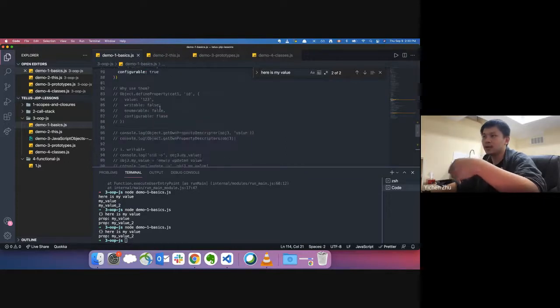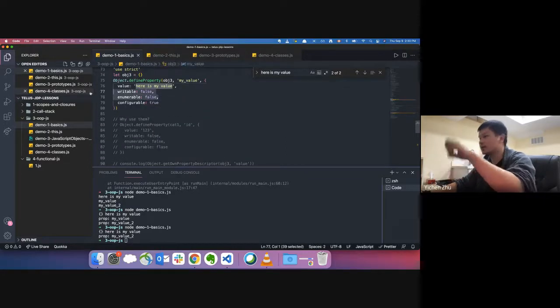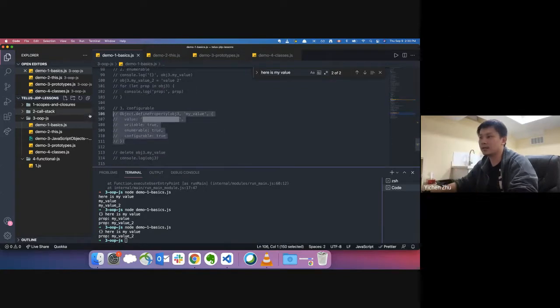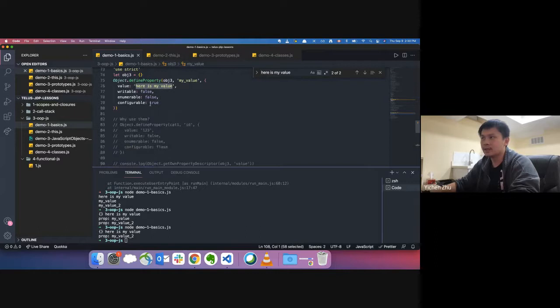So in this case, as you can see, I have configurable equal to true. So what I could do, and I want to change the writable and the enumerable properties in the myValue property for object 3, is I could go here and do this again. And then I'm going to change this to something else, and put true on everything. So if I do this, then it should work.